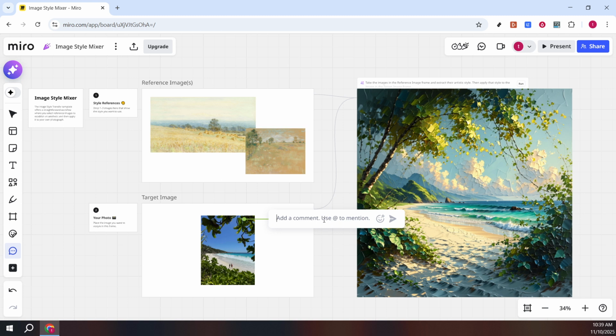Now, with your comment box open, you can type in your message. Provide clear and concise feedback or suggestions that will help your team stay aligned. Remember, the goal here is to communicate effectively and foster collaboration.